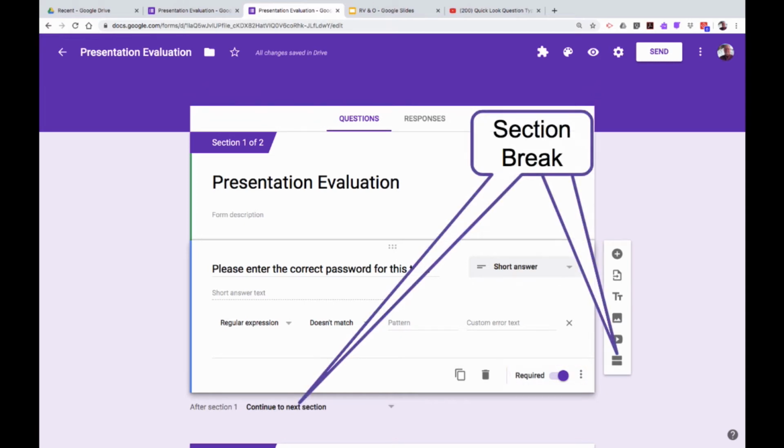You notice that I clicked on the section break icon. That's to the right there in the menu. And to the left, you can see it says continue to the next section. Students will have to successfully enter the password to gain access to the next section, which will be the beginning of the test.